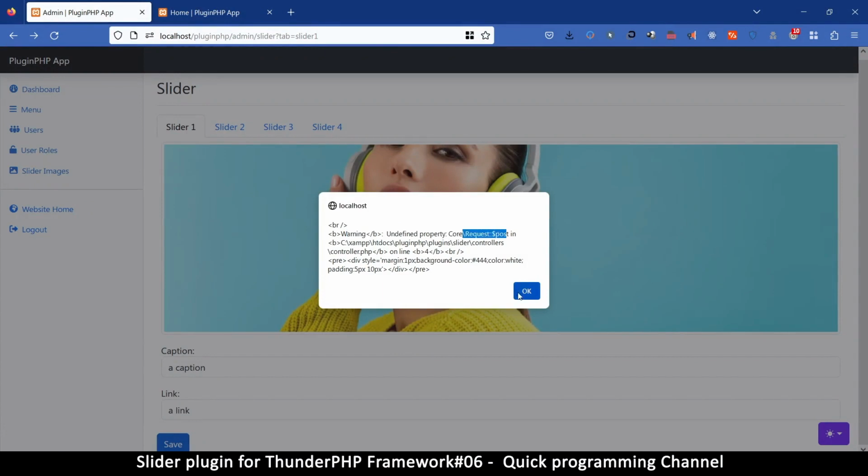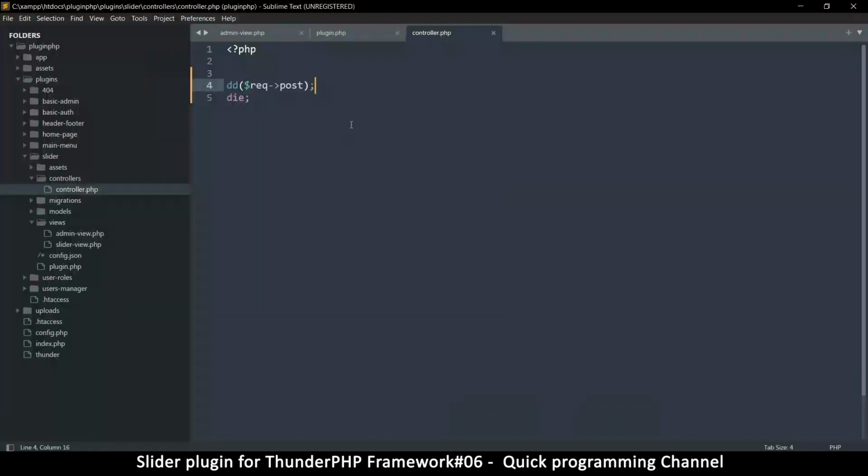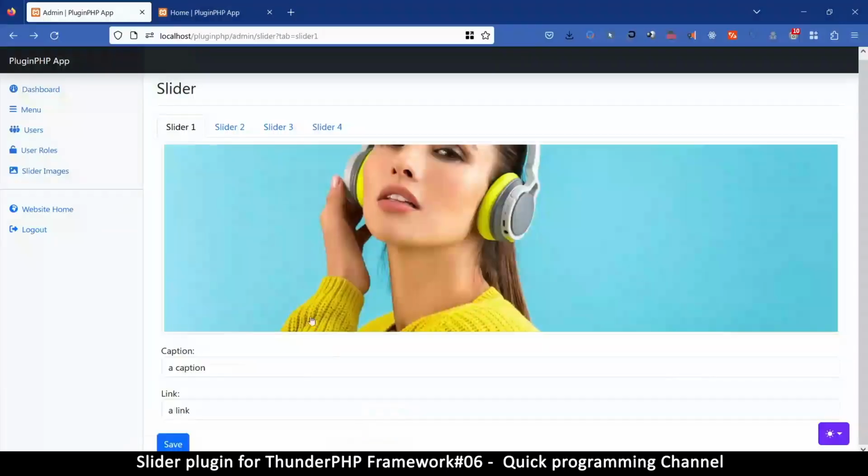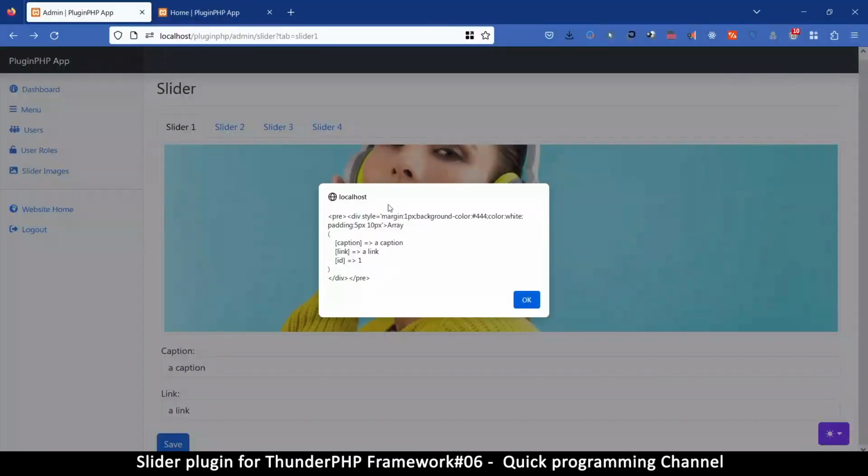Okay. So my bad here. It should be a function. So that's how you get stuff from the post. Okay, cool. So let me save and there we go. So we see this, don't mind this stuff at the top here. It's just from the dd function here.